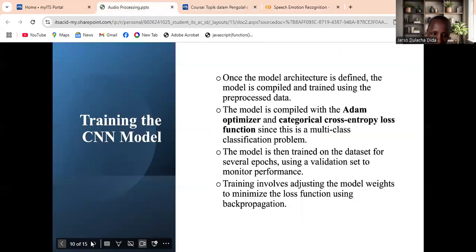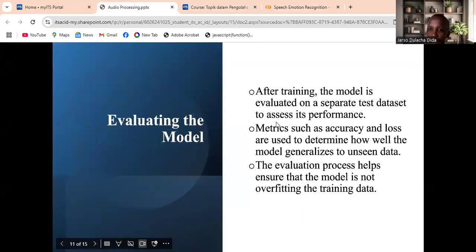Next to training is evaluation. After training, the model is evaluated on a separate test dataset. The dataset is separated in the program into a test dataset and a training dataset. From my dataset, 80% is training data and 20% is for test. Evaluation is done on this test dataset, this 20% of the data.